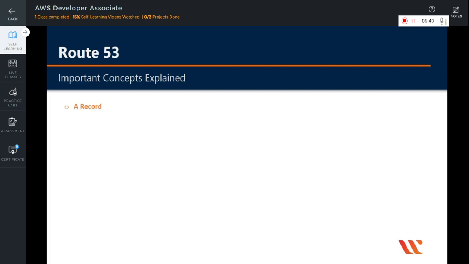What is an A record then? An A record, or authoritative record, basically maps a domain or subdomain to an IP address. For example, it might map www.wizlabs.com to 69.11.66.143, etc.